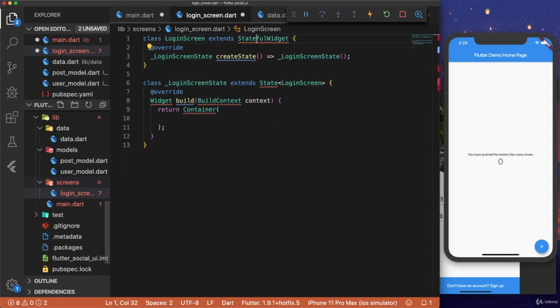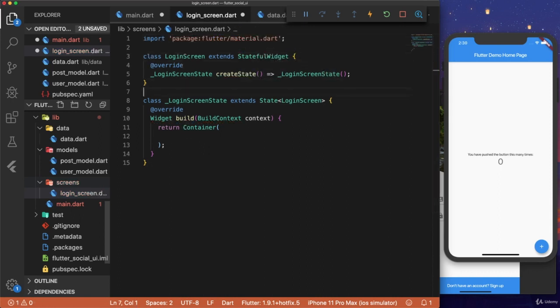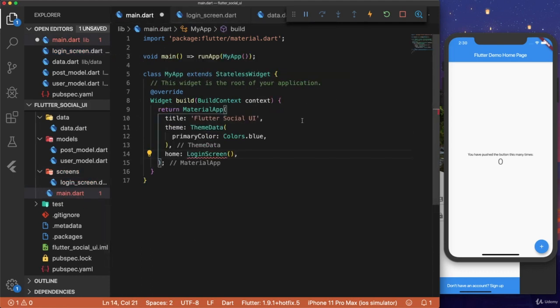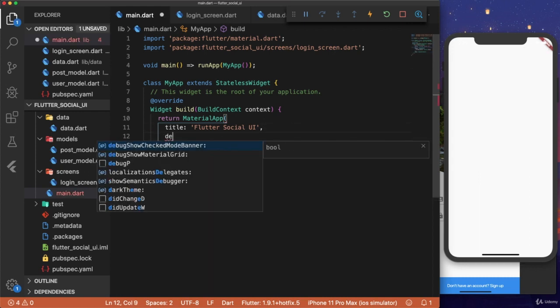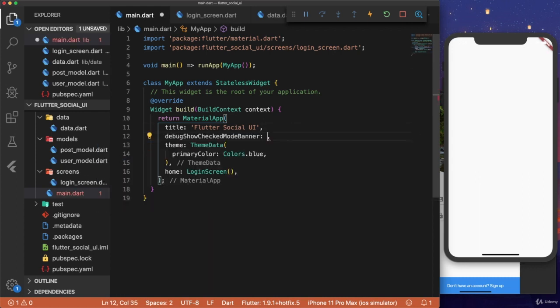Remember to import material by hovering over StatefulWidget, holding down Command and period on Mac, and then selecting material.dart. After that, let's have our login screen return a Scaffold. And hit save. Now go back to main.dart, and then we can import the login screen. And to remove the debug banner in the top right, under title, we can add debugShowCheckedModeBanner and set that to false.